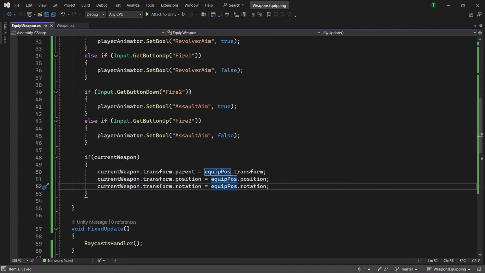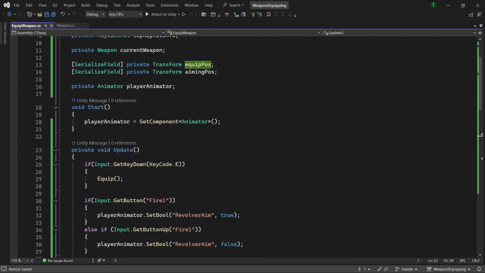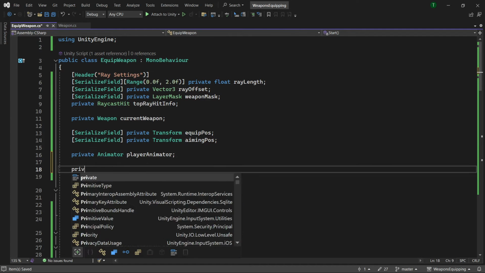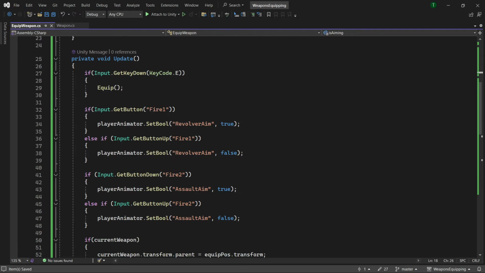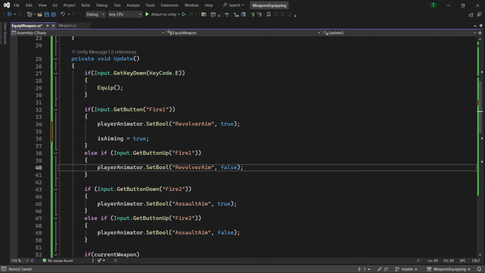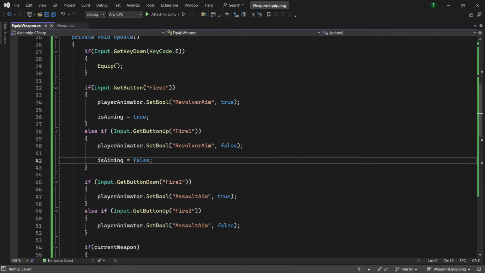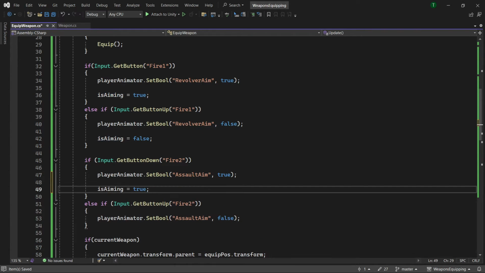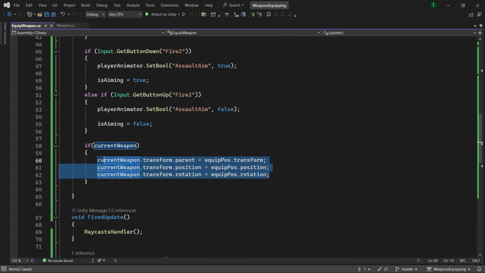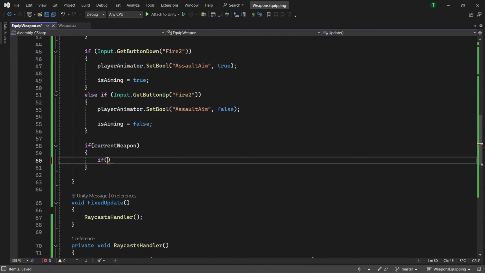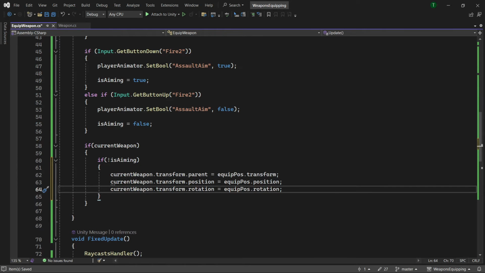However, we don't want to do that if the player entered the aiming mode, so let's create a boolean to determine if the player is currently aiming or not. Create a boolean called isAiming, and simply when we play the aiming animation, set isAiming to true, and otherwise to false. By using the boolean isAiming, we can determine whether the player is in aiming mode or not. If not, the weapon is attached to the equip position, otherwise it is attached to the aiming position.